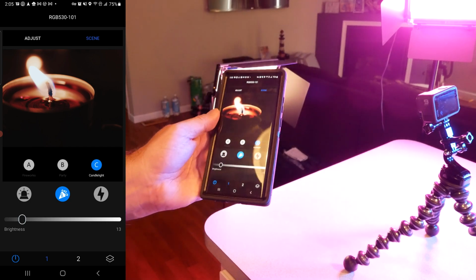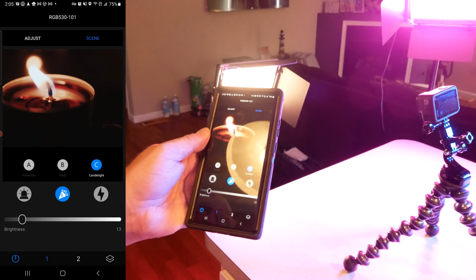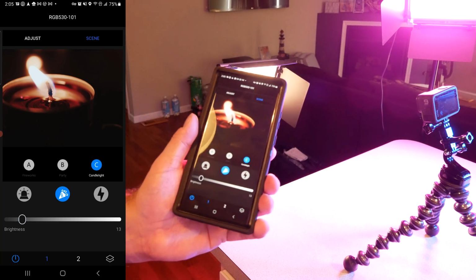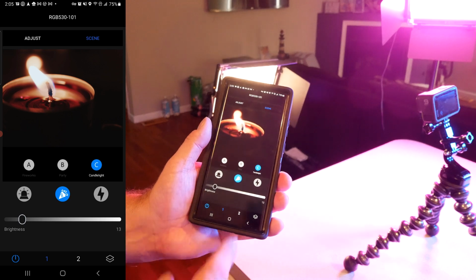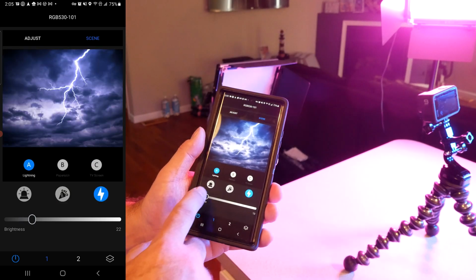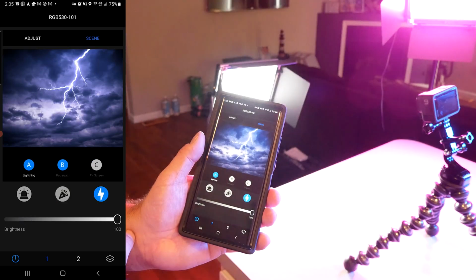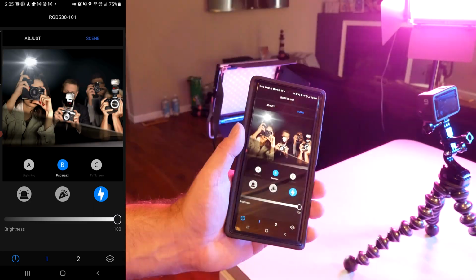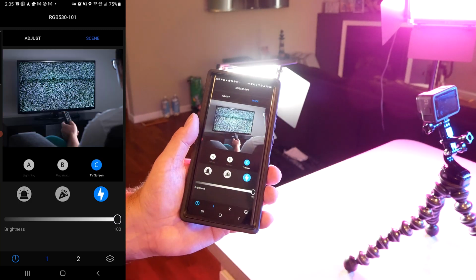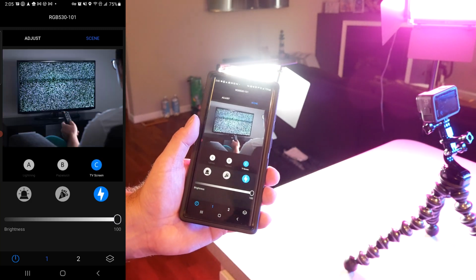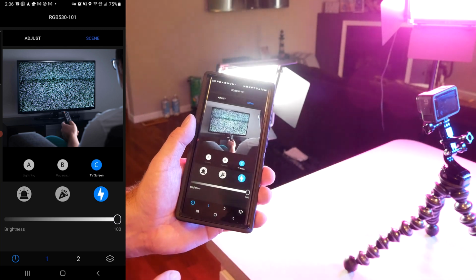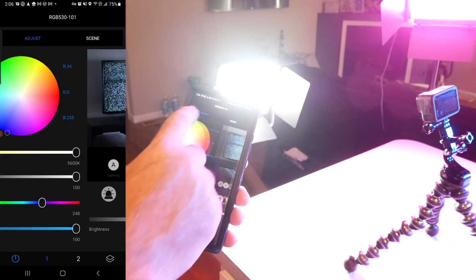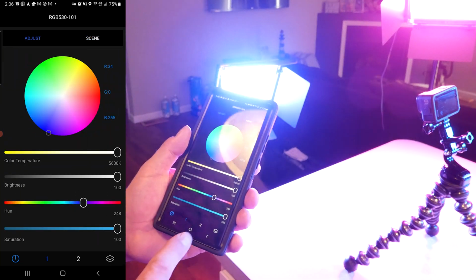The nice thing about the candlelight is if you're doing a cinematic shot and you want some ambient light to simulate it from candles and you don't want the fear of having a candle actually lit, that's probably a better approach. And then we have lightning, which we can increase the brightness of. We have paparazzi. And then we have a television screen. So this simulates like you're watching a television screen. And you can change the intensity like that. So let's go back to this adjust mode.